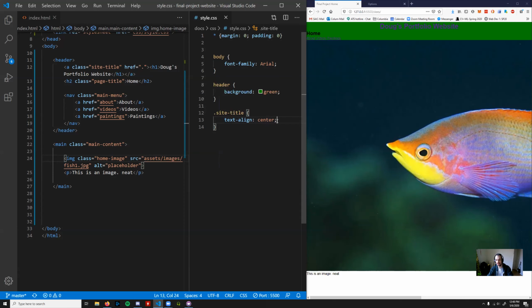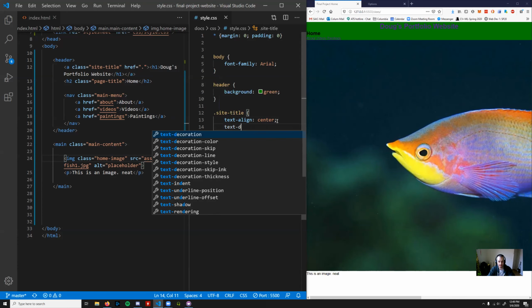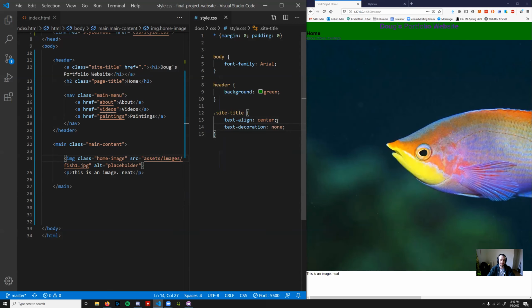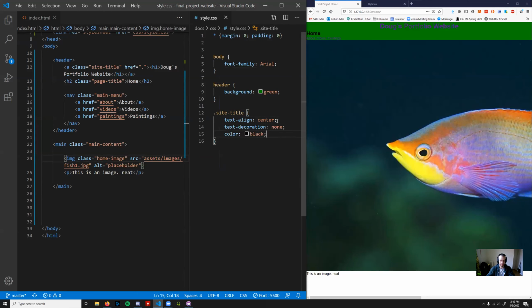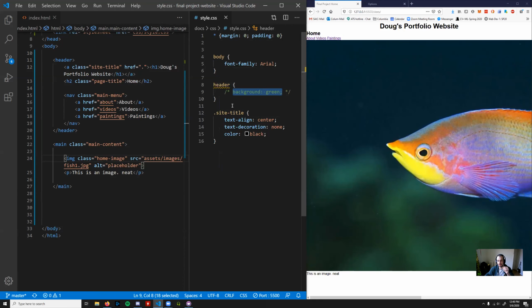And I don't really like the link to be underlined and purple and all that, or blue, because it's the site title. So I'm going to say text decoration none, and then color black for now. I'm going to take away this background color I'm working with for now. Can bring it back in later. All right. So we've centered the site title.